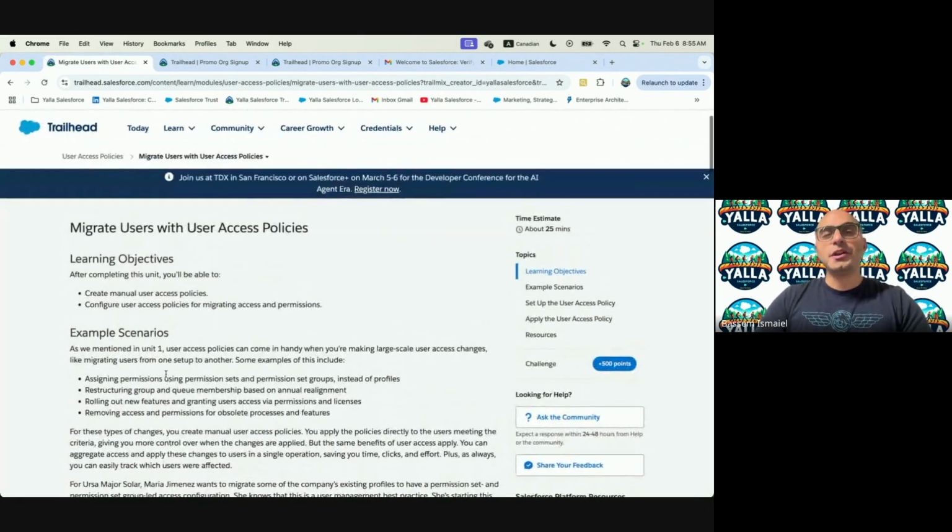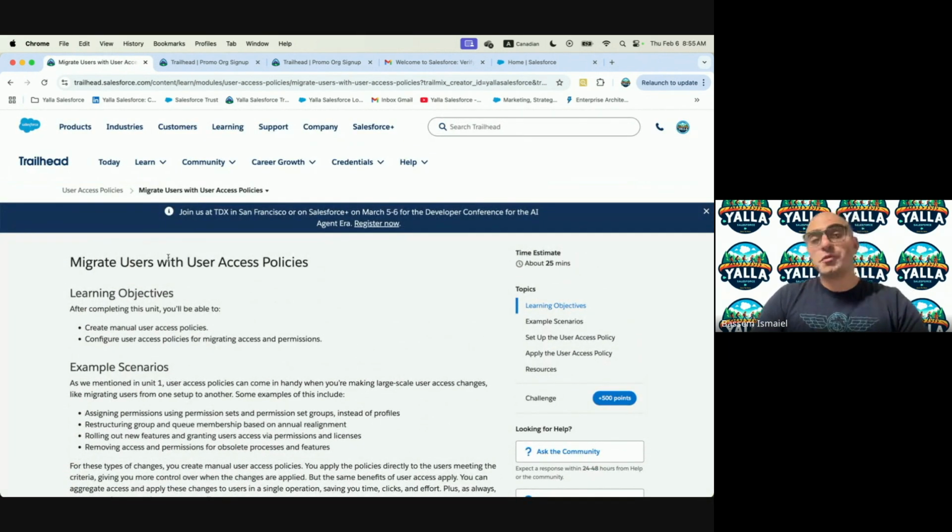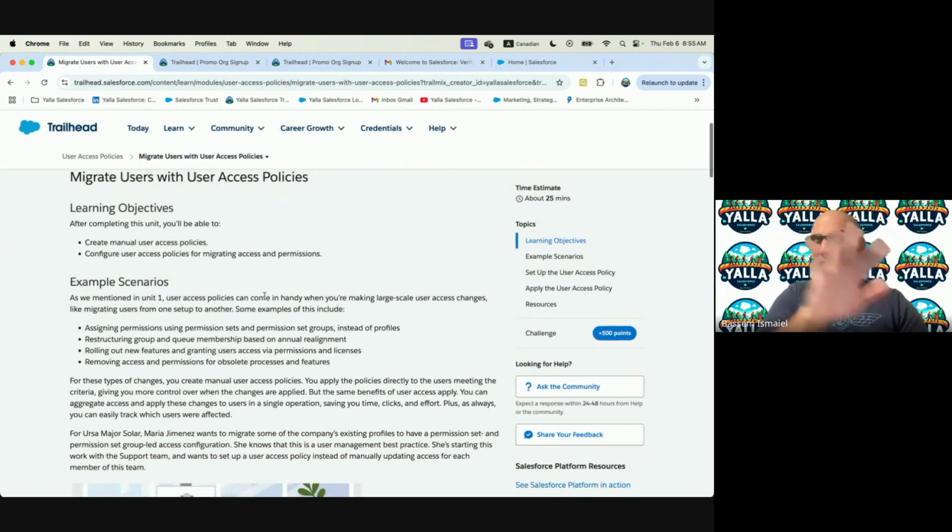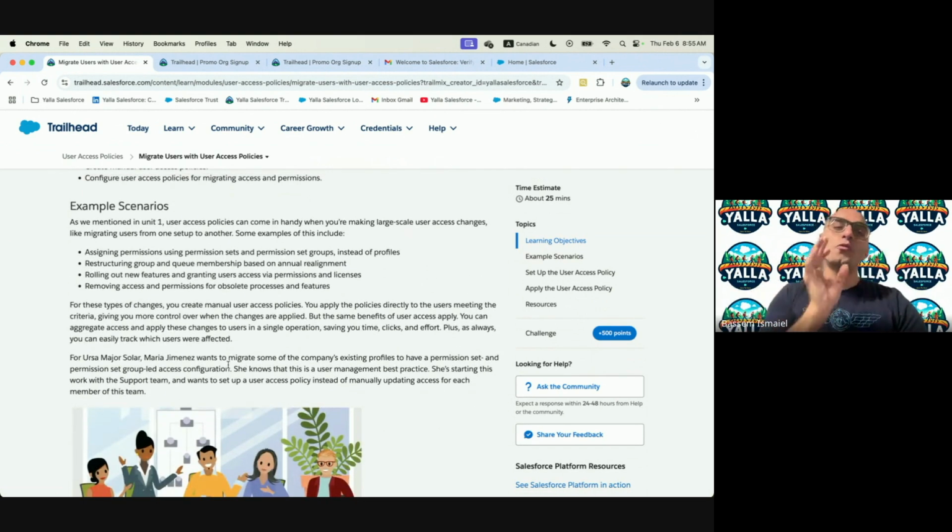So the next one is mainly for migrating users with user access policies. Now we learned how to automate it, make it an ongoing process for creating a new user or updating the user. Now it's the time for one-time migration. As we mentioned in Unit 1, user access policies can come in handy when you are making larger scale user access changes, like migrating users from one setup to another, profile to permission set and permission set groups, assigning permission using permission set and permission set group instead of profiles, recruiting group and queue membership based on annual realignment.